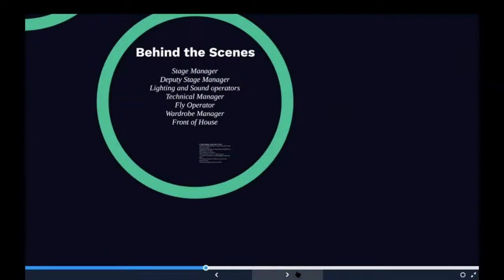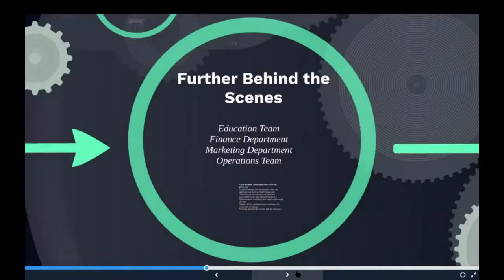And finally, to go a bit further behind the scenes, you've got things like your education team, your finance department, your marketing department, and your operations team. And they're the people that make sure that the building itself keeps on running. They're the guys who are going to be managing the cleaners and the caretakers. And if the building maybe has a bar or restaurant, then they're going to manage that too.